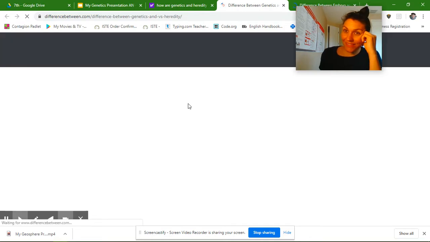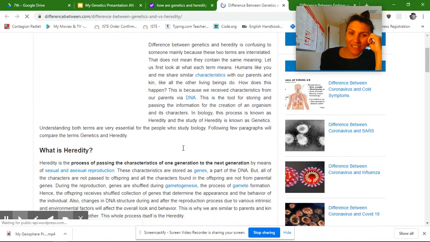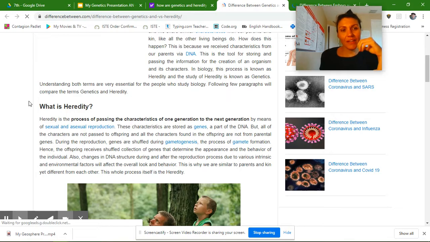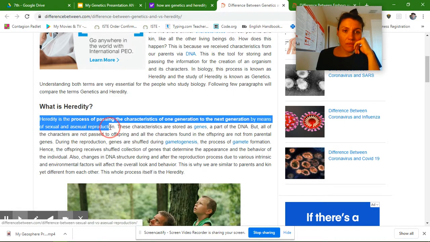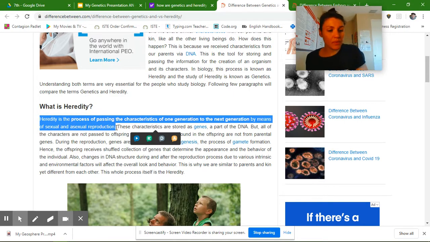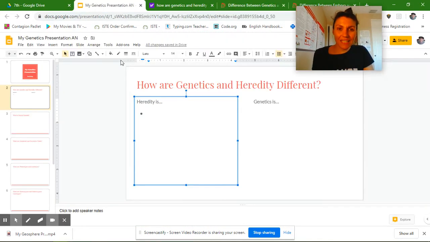Waiting for my screen to load. I'm sure you guys have had that problem too. And here it is. What is heredity? So heredity is the process of passing characteristics from one generation to the next generation by means of sexual and asexual reproduction. So this is a great quote. It's not very long. It explains things easily.